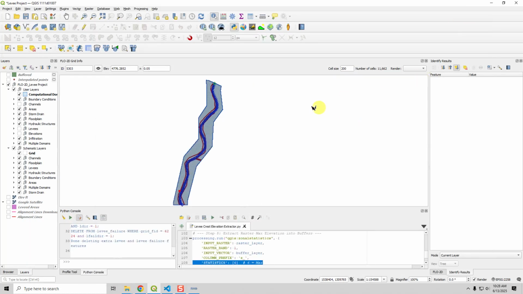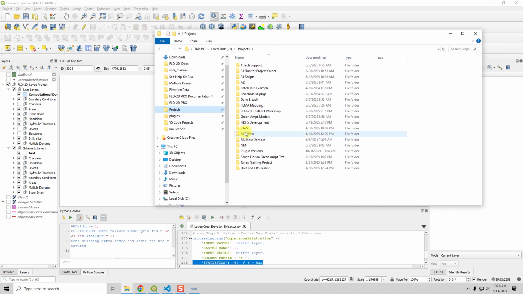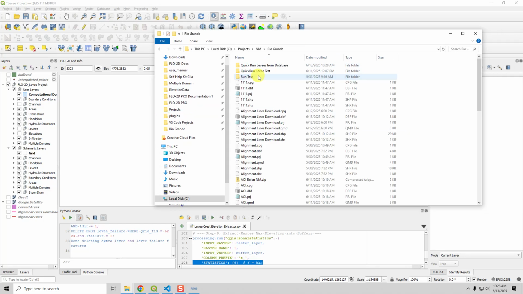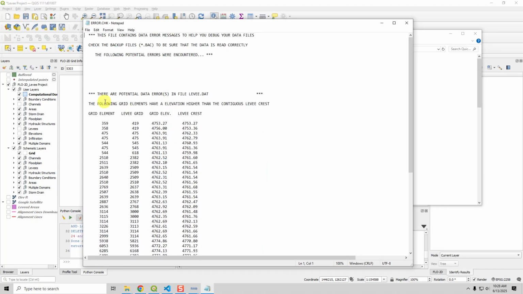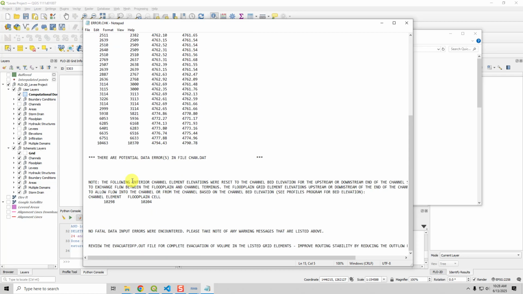What we'll do now is go ahead and check some of our output data in our levees. I'm going to show you this, but we're going to do this in the next video. Sorry, wrong page. Let's get that back to levees, projects, New Mexico, Rio Grande, and levees from database, and then type. Okay, so error check. See here, the following grids have elevation higher than the contiguous levee crest. So we have to fix these.